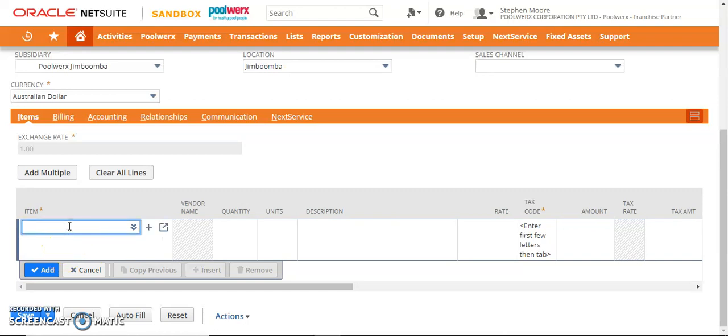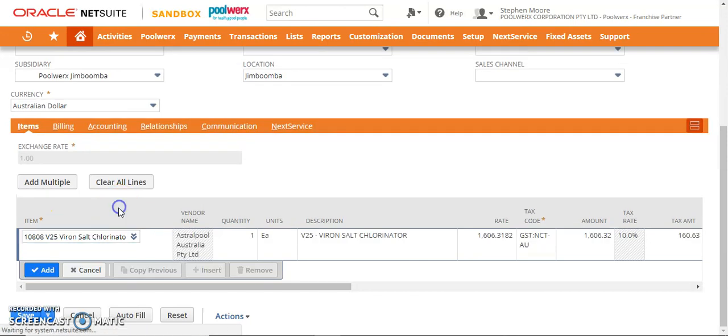So your items list, you can do a number of different ways to search for that item. You can either enter in the item code, what the actual item starts with, so you can see there the V25, or if you're wanting to search just for the virons, you can do the percentage viron, and that will come up. And we'll just click on there.